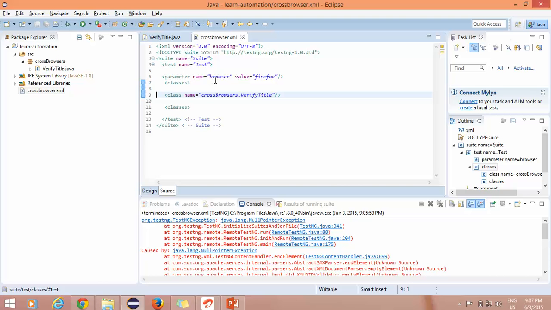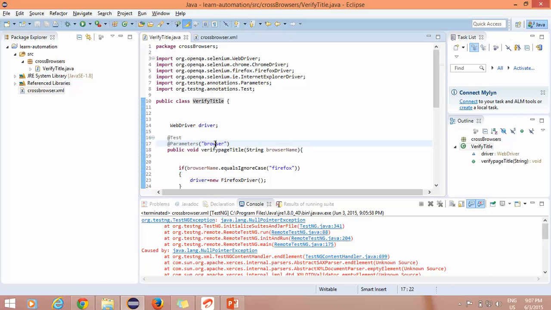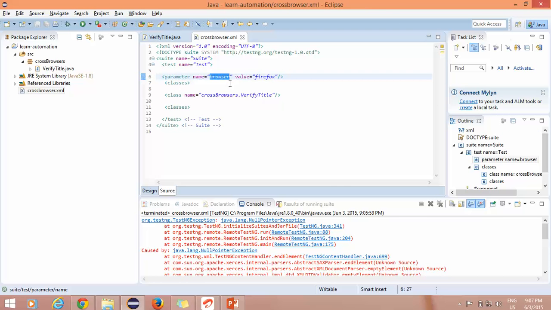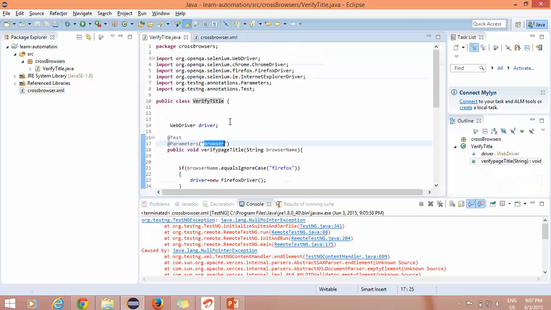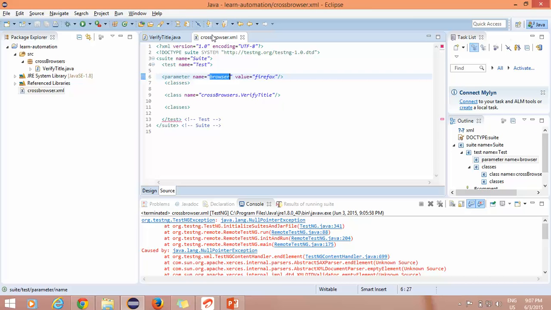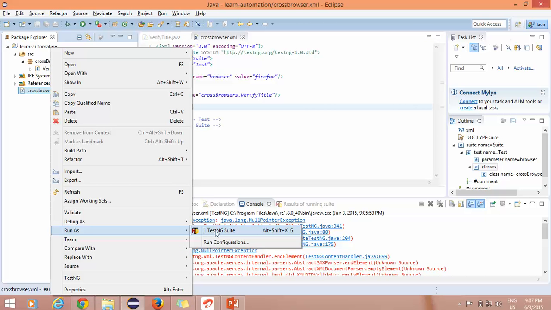Inside this XML I'm passing one parameter called browser, and the value which I'm passing should match with your program. If I'm passing browser here, you should accept the same here, called browser. If I'm passing some browser's name here, it should match with the browser's name here. Okay, so let's run this program, and still it is giving one more error here. It is saying it should be terminated, so we will terminate this classes tag. Yes, now let's run this testng suite.